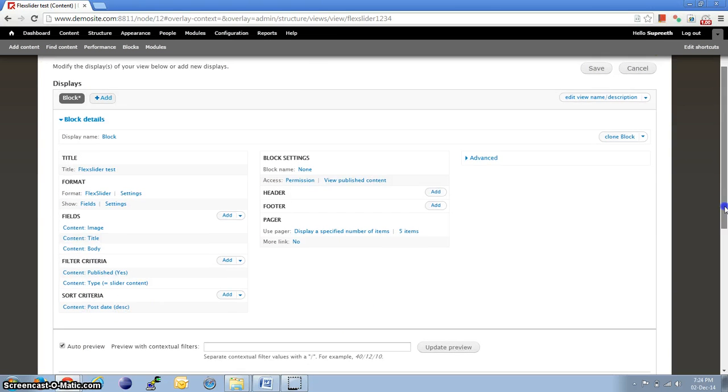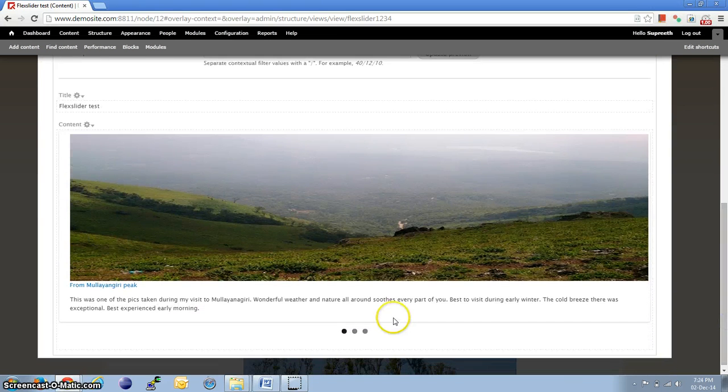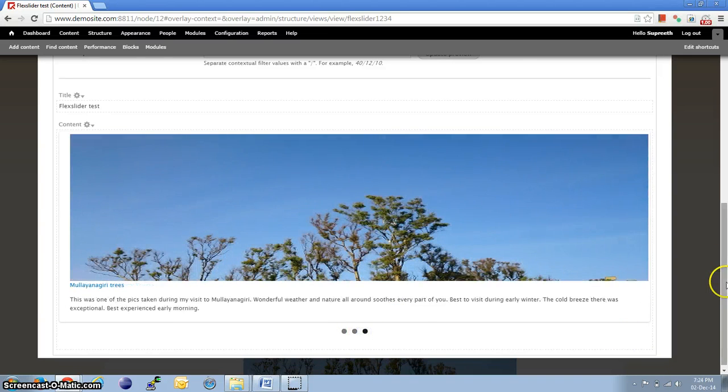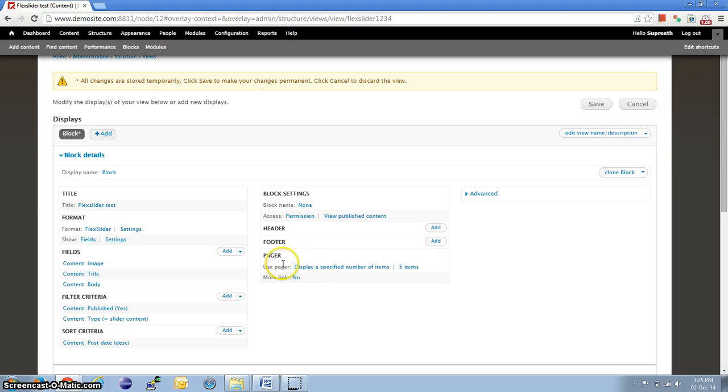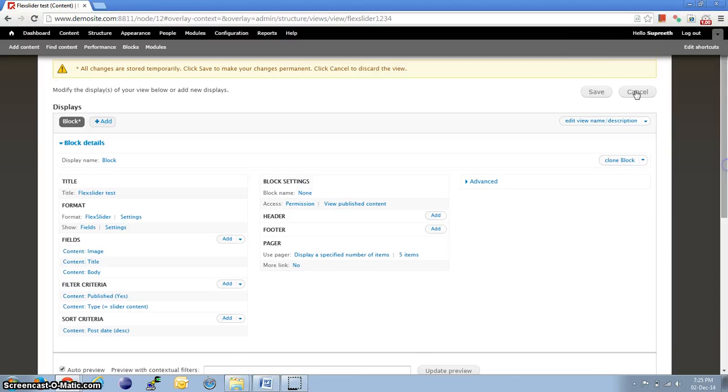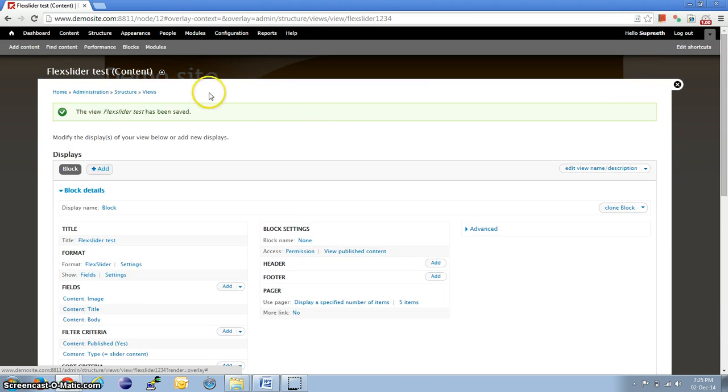Okay, so we should be able to see a preview here. And finally, the pager. So you can specify the number of slides that you want to display. Click on Save. The view is now created.